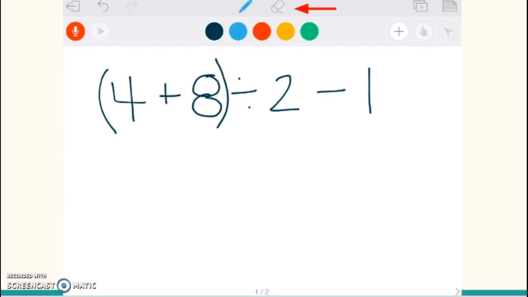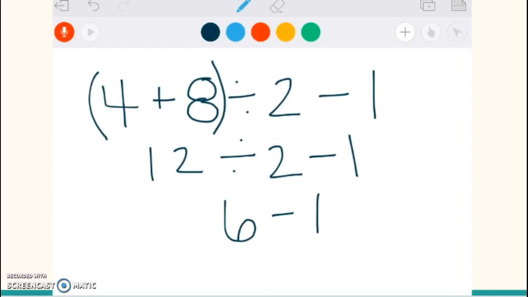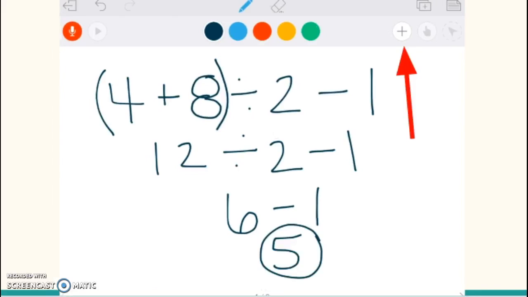Next, you will need to show your work in a clear and organized way. Show the step-by-step process to reach the final answer, and if you make a mistake, don't worry. Just use the eraser at the top of the screen. I knew that my first step was 4 plus 8 inside of the parentheses, and that equals 12. My second step was the division. 12 divided by 2, I know, equals 6. That leaves me with my last step, 6 minus 1, and gives me a final answer of 5.